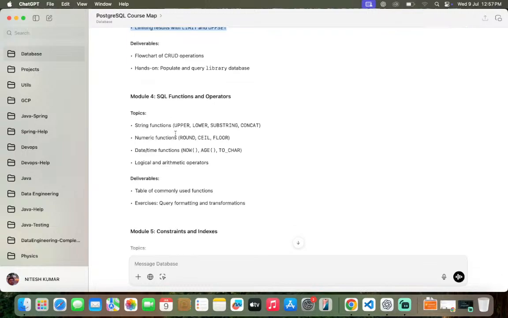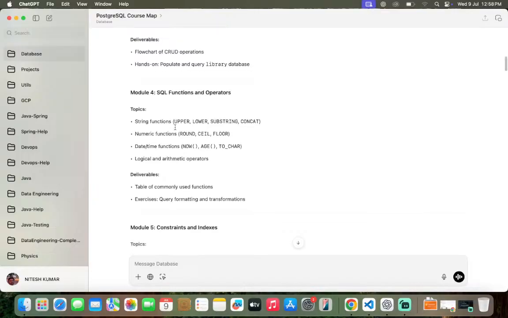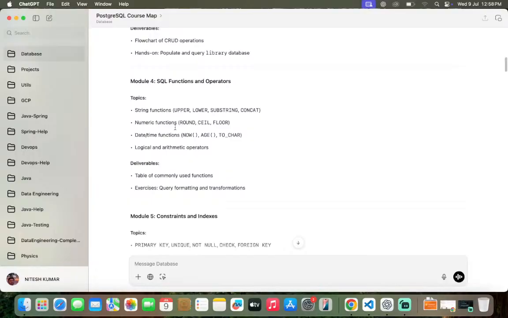In module 4, we'll get to understand some DBMS provider functions. These are inbuilt functions that we can use in our SQL queries. For string functions, we'll be learning upper, lower, substring, concat. For numeric functions, we are going to learn round, ceil, and floor. For date and time functions, now, to_char. These are some of the inbuilt functions provided by the DBMS provider.